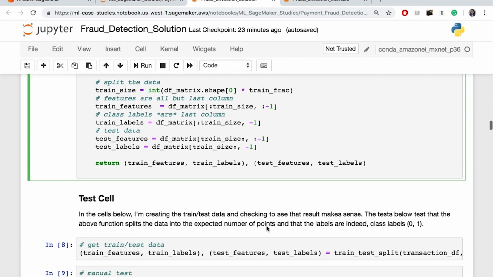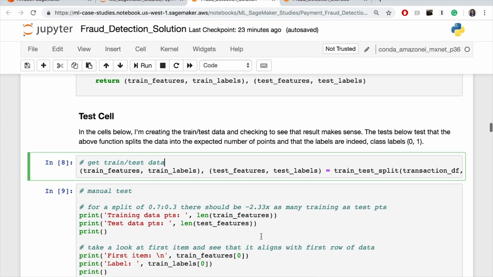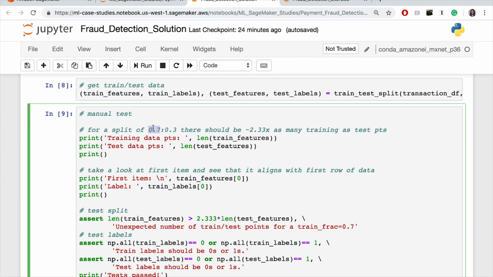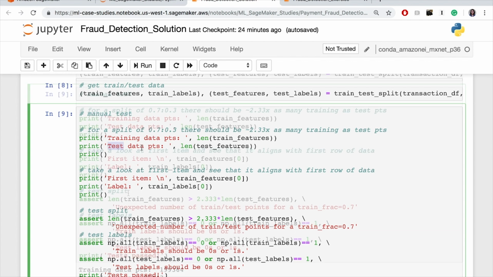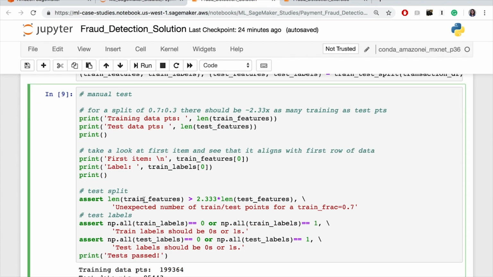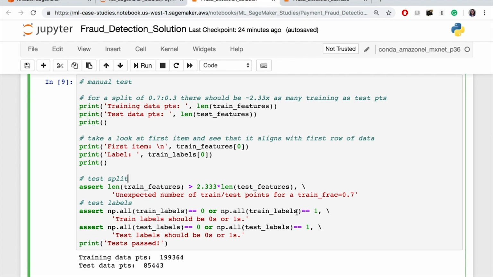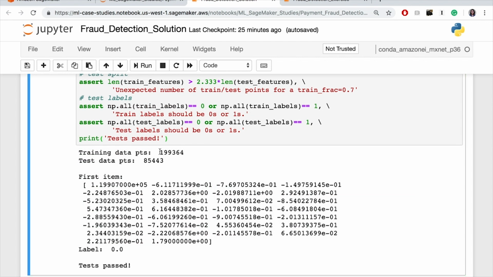Now I can call this function in the next cell and test out the shape. I'm leaving a default split of 0.7 for my training data, so 30% of my data should go to test data. Then I have a few tests on here that check that I have the correct shape for each of these features and that all of my labels are indeed zeros and ones. This cell prints out the number of training points that I generated, about 200,000, the number of test points, and a test first item and label. I should see 30 features in this first item and a single class label. 0 indicates a valid transaction.